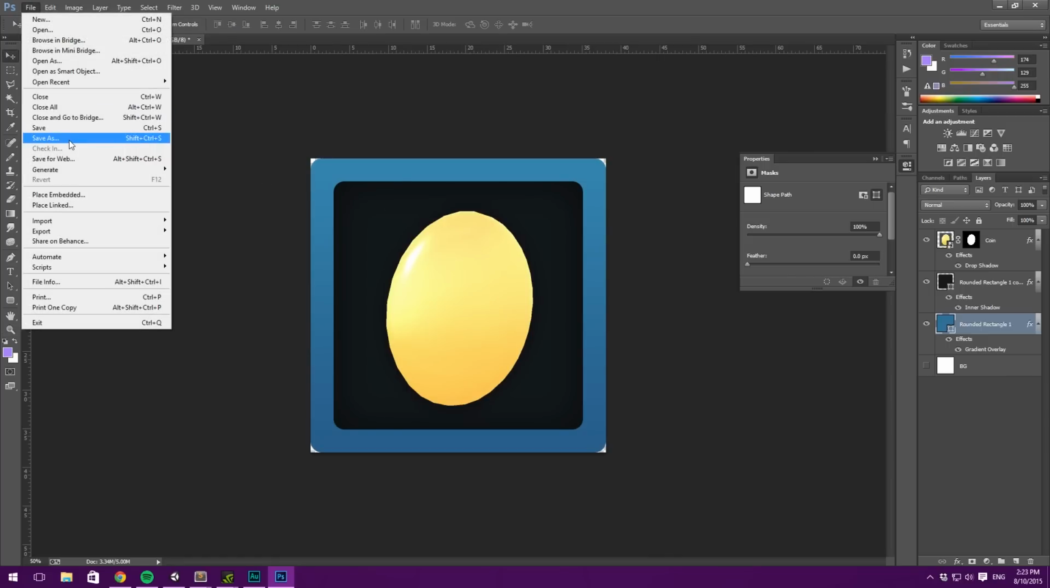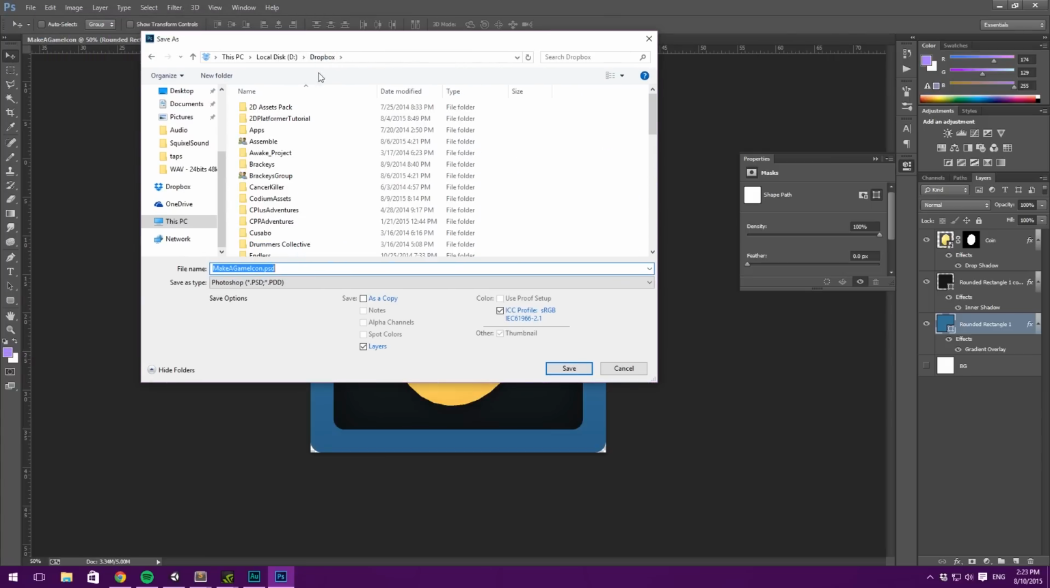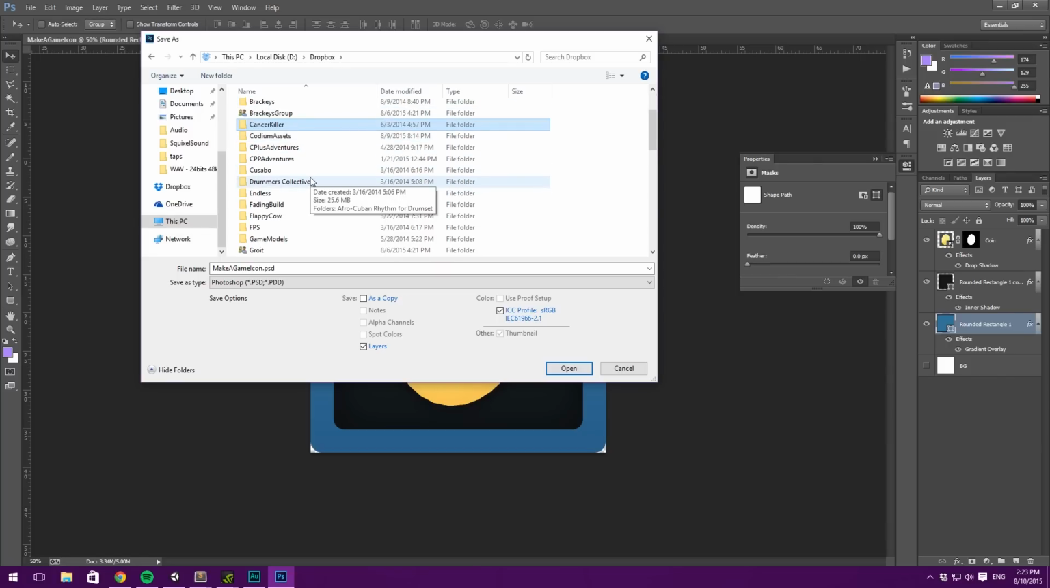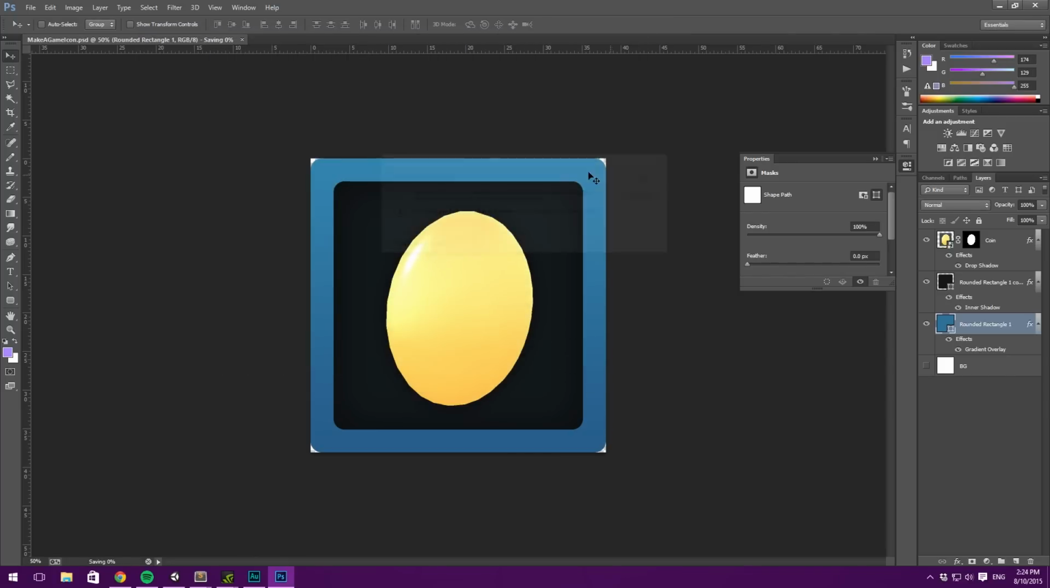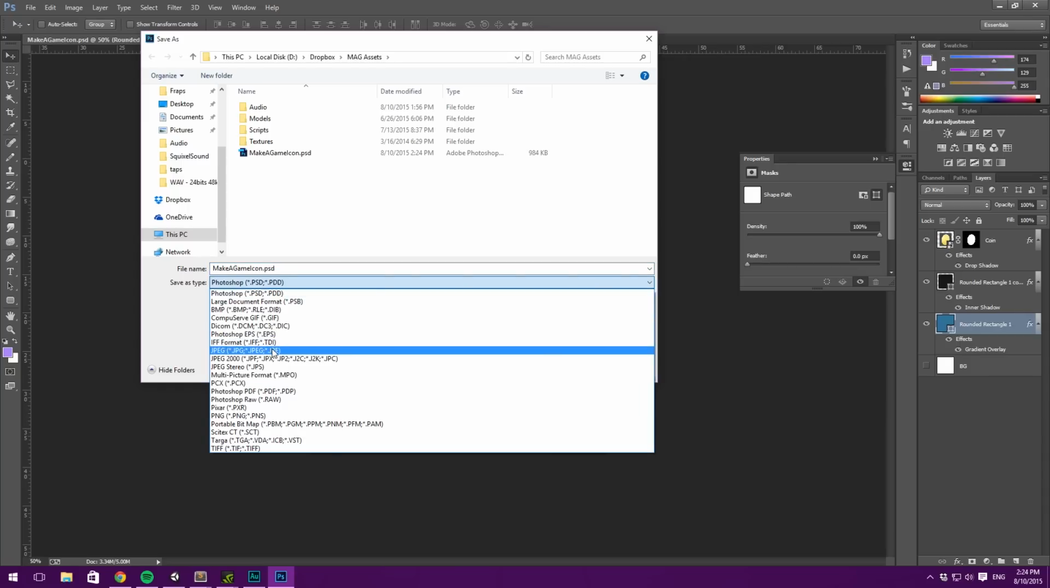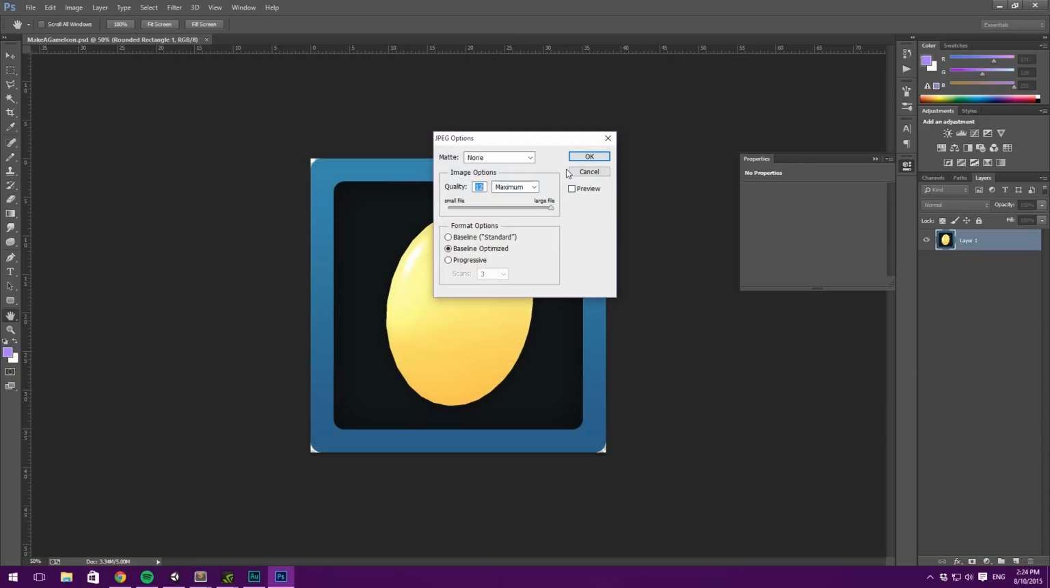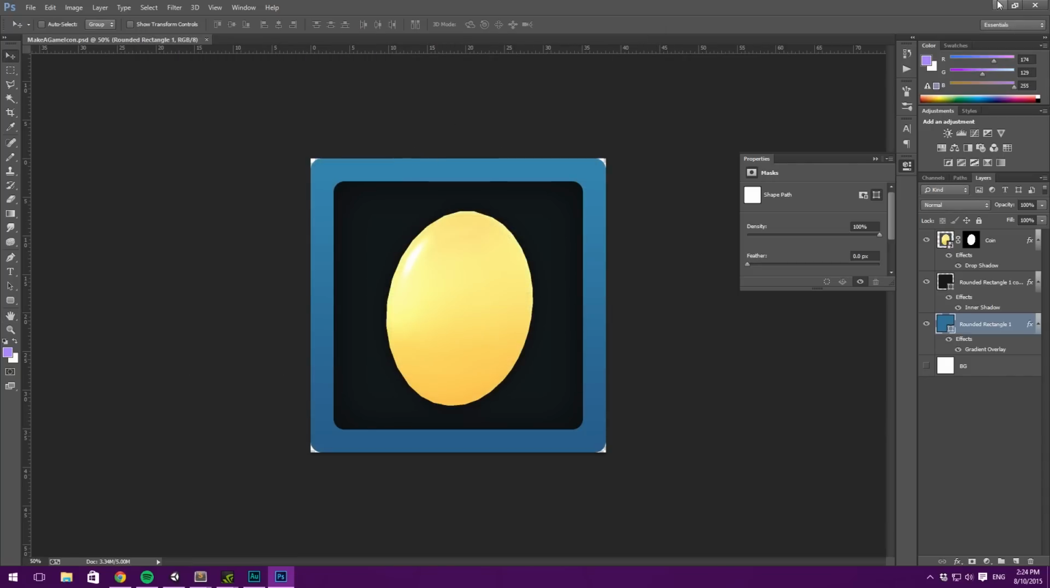So let's go on the file, save as. Let's locate our project folder. Actually, I'm just gonna save this into our asset pack. So let's go under Mac assets here. Let's go under textures, I guess. I really want this to be named images, maybe. Actually, let's just save this in the root folder. So make a game icon, and this is gonna be the PSD version. Save. And also we'll make a JPEG version for those of you who don't have Photoshop installed.